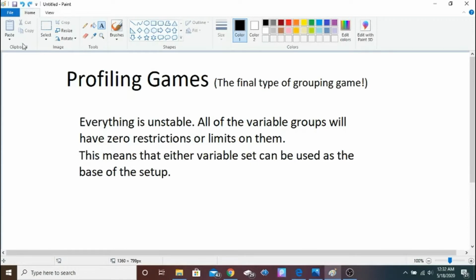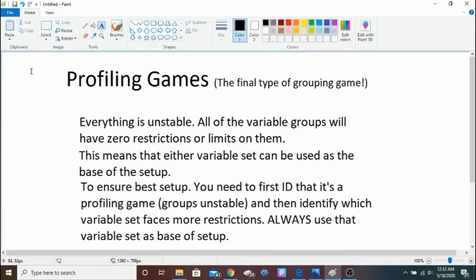So because of this, it also means that either variable set introduced can also be used as the base of the setup. So in that example I used with the cars and windows, either the cars can be the variable set, the base setup, or the windows can be. To ensure the best setup, you need to first identify that it's a profiling game. You need to notice that both groups are unstable, and then identify which variable set faces more restrictions. You would always use that variable set as the base.